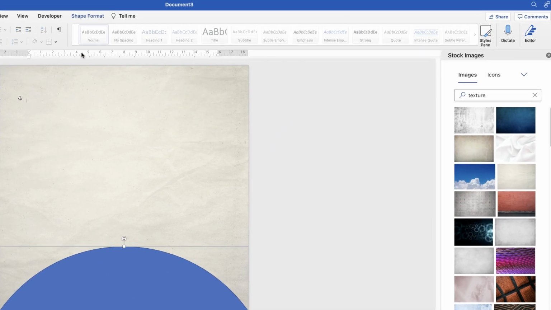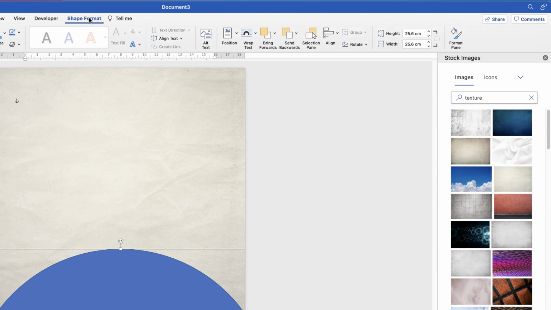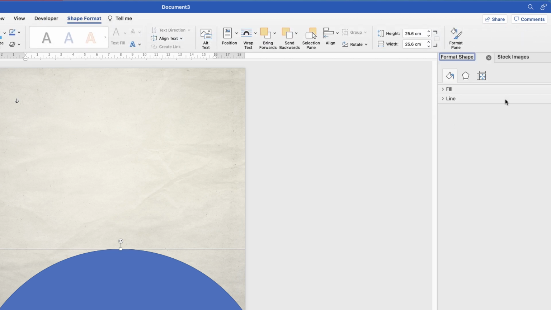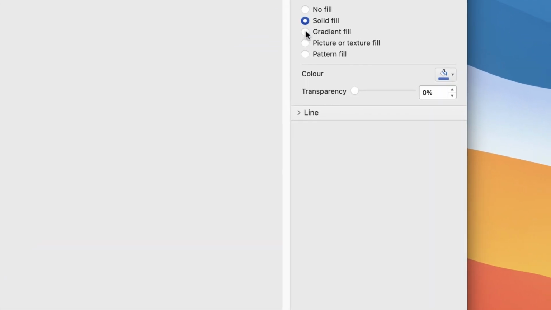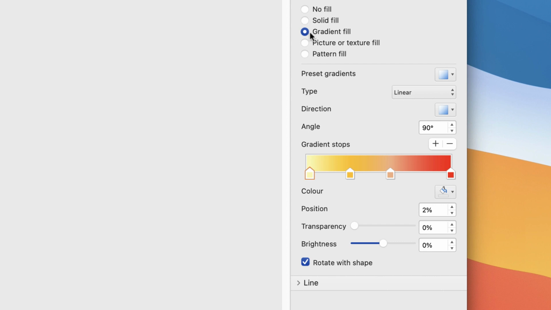Now I'm going to click on this circle. Then I'm going to go to Shape Format, go over to Format Pane, and then this menu will appear. Go to Fill, go to Gradient Fill, and as you can see, I've rehearsed this before, but this is where you'll input all of your colours. Now you can add these markers by clicking this Add Gradient Stop, and if you click it, you can see I've added one here, or minus and take it away.